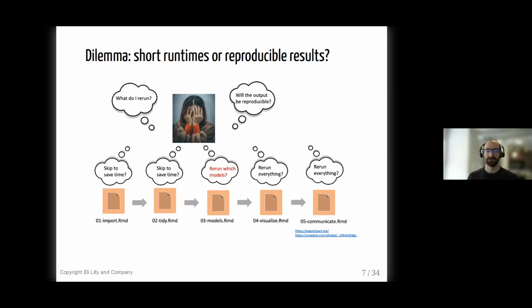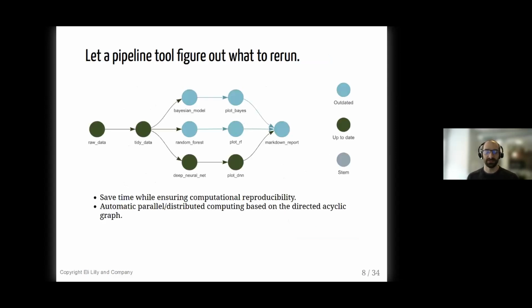There is a need for automated tools to do this for you so that you can have a reproducible, up-to-date end product while skipping as much runtime as possible when things don't need to rerun. And to make those objective decisions about what to run and what to skip, we turn to pipeline tools. This is exactly the job of a make-like pipeline tool.